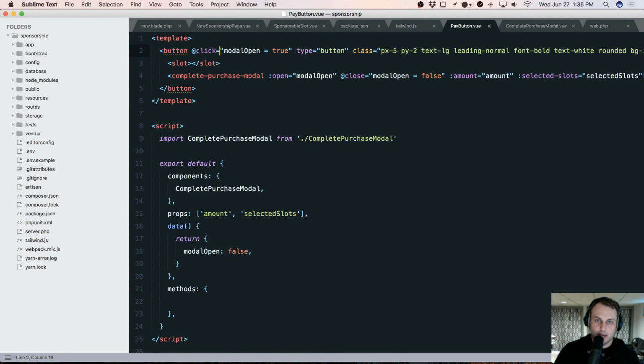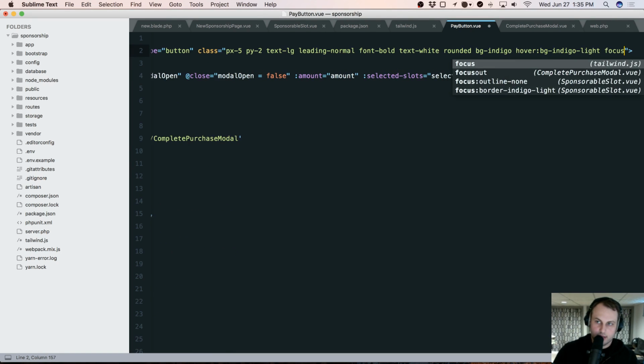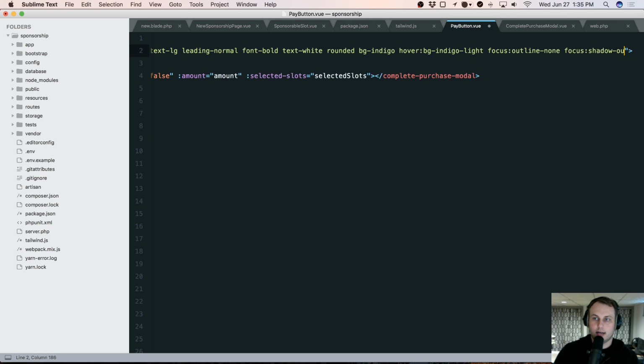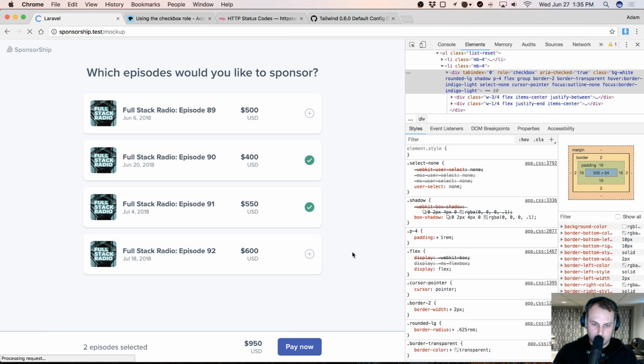So let's head over to pay button and we'll put the styles in here. We'll say focus, outline none, focus, shadow, outline. And now if we head back here and refresh. Yeah, so that's a much nicer looking focus style, I think. It matches the border radius. You can still clearly see that it's focused, and that looks pretty good.